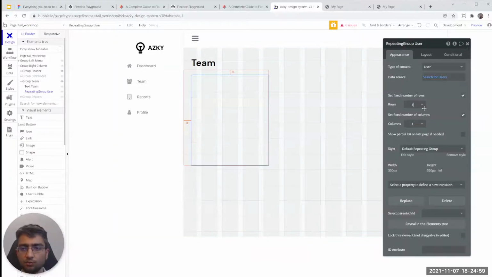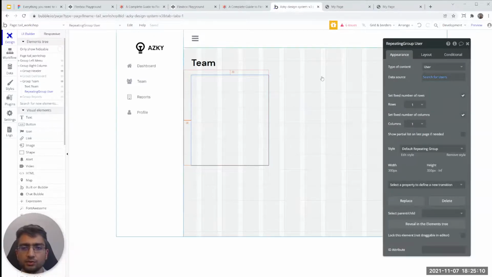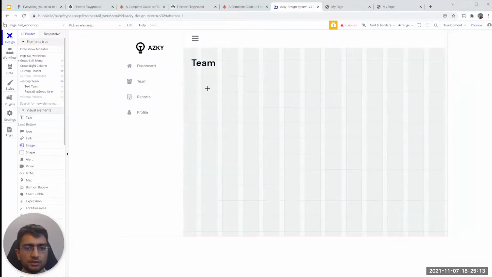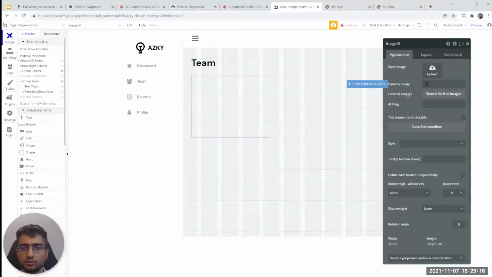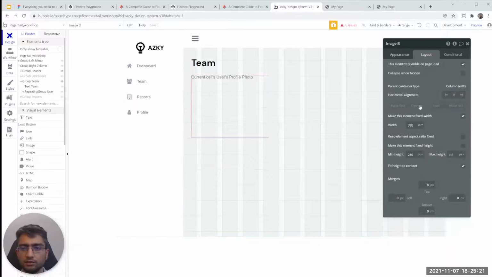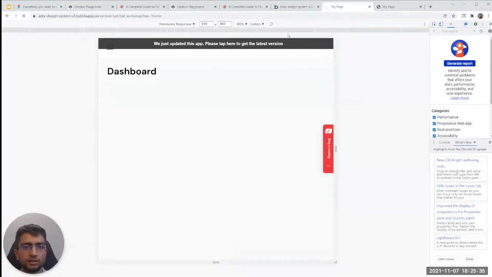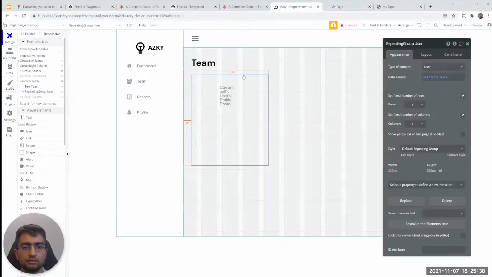So if I add one row, one column, and I have a fixed layout, let's just make it column. Search for users, rows, column, we have one, and let's put an image inside here. It's going to be current cell's user's profile photo. Let's make this a bit smaller as well, 80 by 80, and let's center it a bit with some margins. So this is like our old repeating group, 1 by 1. If we take a look at it, it's going to look like this.